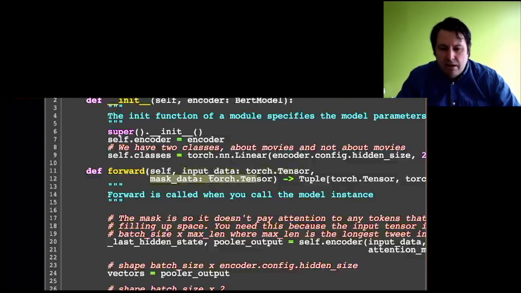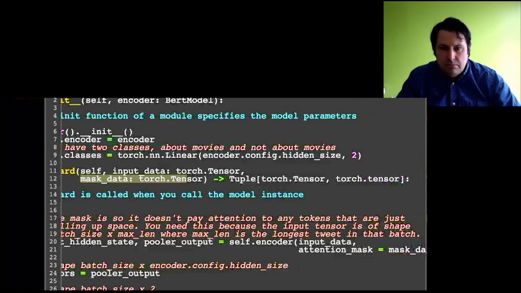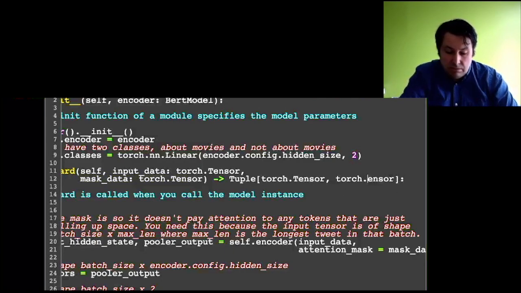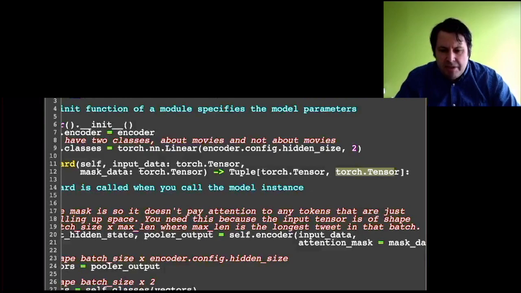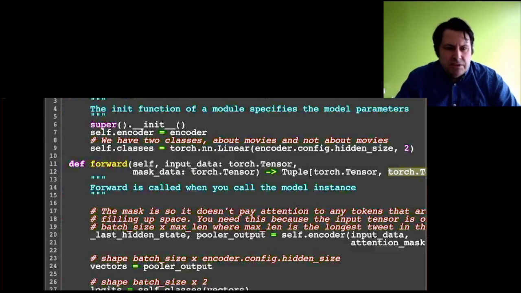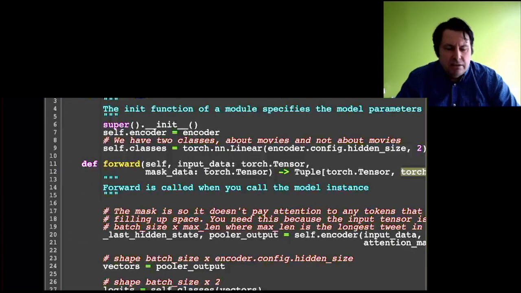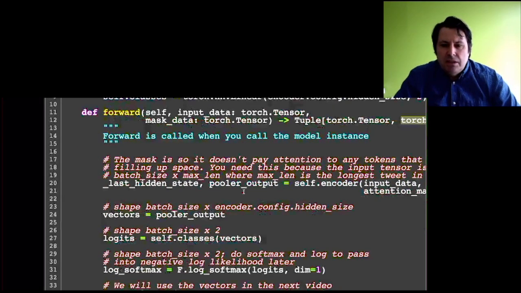and we get back a tuple of torch.tensor and, I misspelled that, torch.tensor. It's weird that it didn't matter, but so it goes. Type hints in Python are really only used for type hint checkers. The compiler doesn't care. So it's mostly for human eyes, is what I found. So forward is called when you call a model instance.